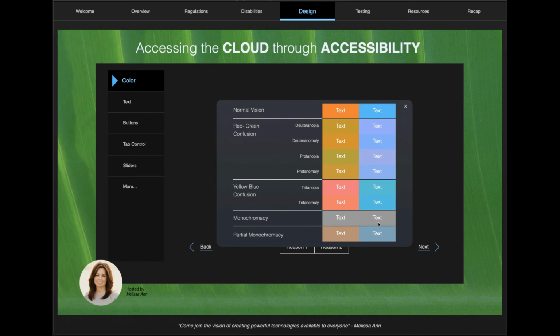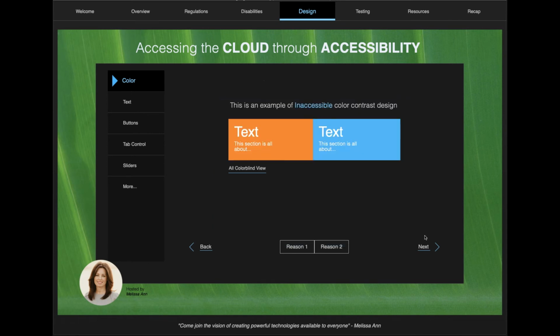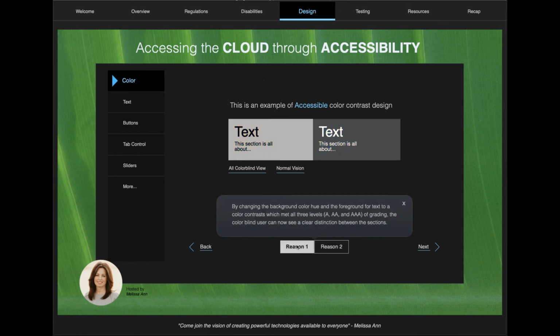The monochrome, as you can tell in this example, is what they would see, which we just showed in that example, and then partially. Okay. So let's head over to what it looks like to be accessible. In order to make those colors accessible, we would need to change them to this kind of color combination. And here's why they're accessible now. You can clearly see the difference between the two.